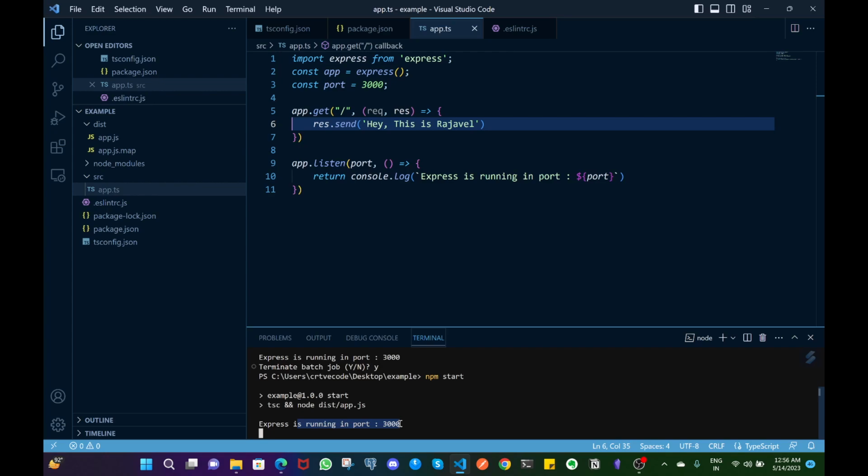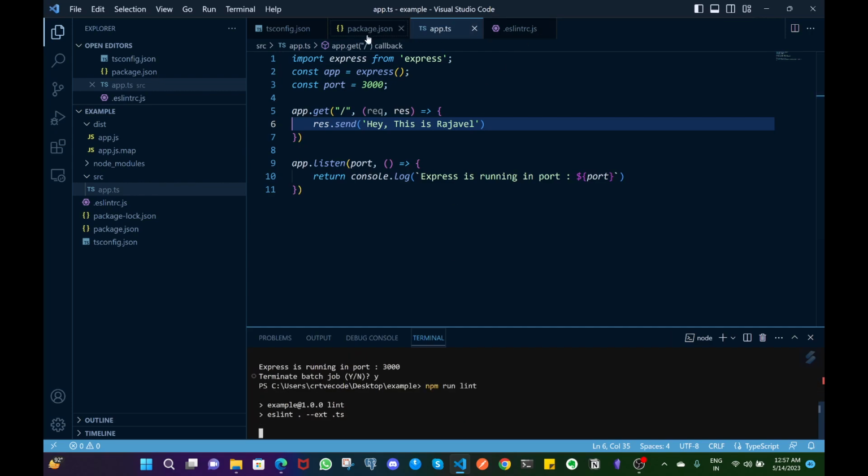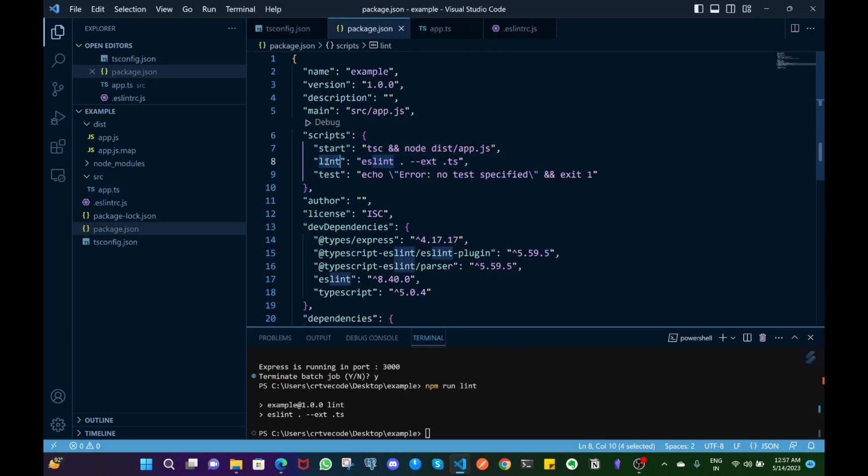And then you can also use the lint from here, npm run lint. So I have given lint here, so the lint will work. So that's it. Now Node is configured perfectly. The project is configured perfectly.